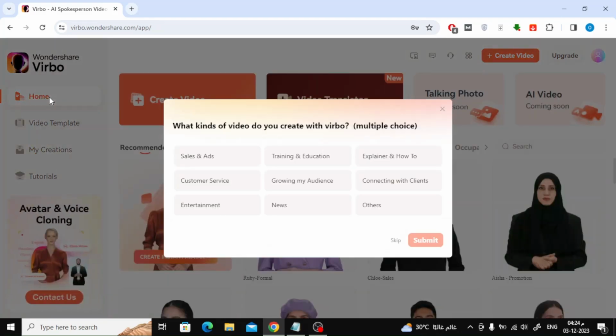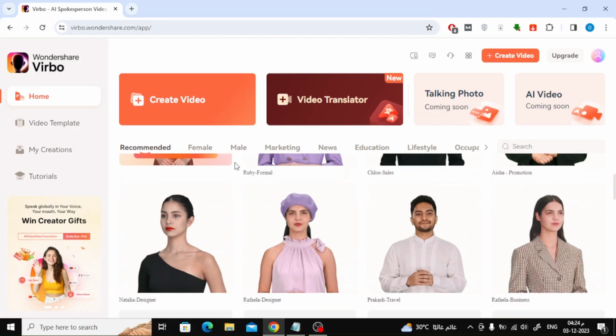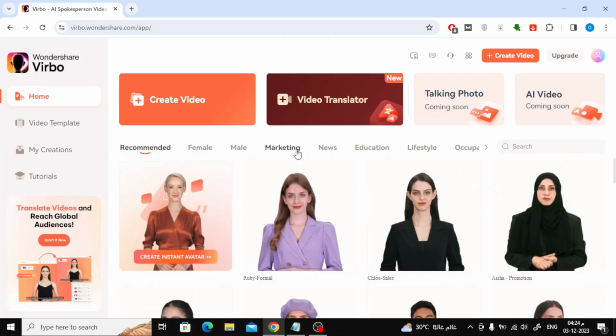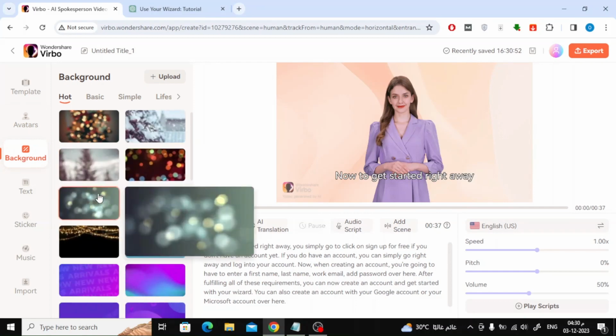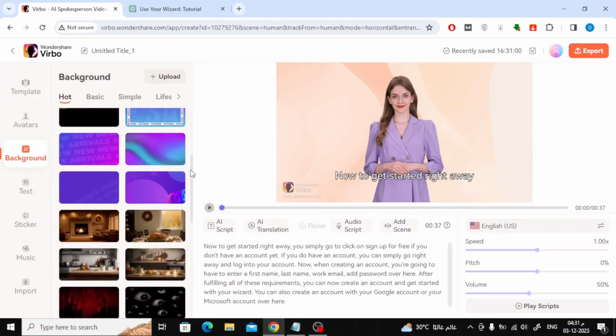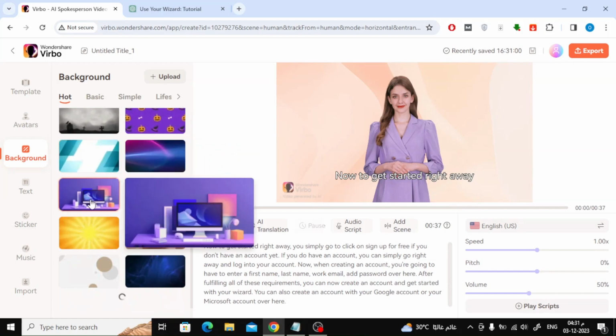I will press the home button. I will choose one of these characters so we can try creating a video. I chose this girl. I placed the script in the designated place. I will change the background of the scene by clicking on background.